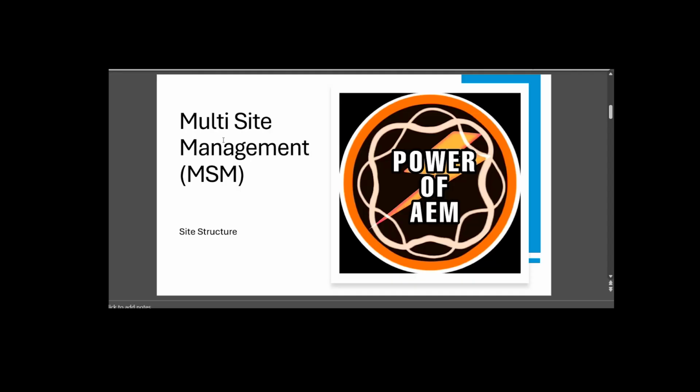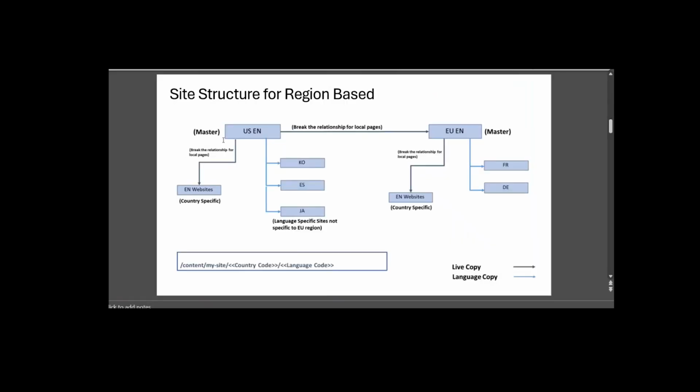In this video, we will talk about site structure. In the previous video, we discussed the overview of MSM and in which cases you can use the MSM. So in this video, we are discussing how you can use the site structure in order to place the multi-site management. There are two different scenarios which we are going to discuss.